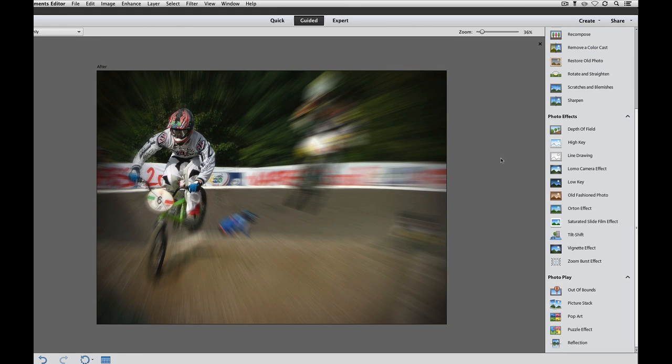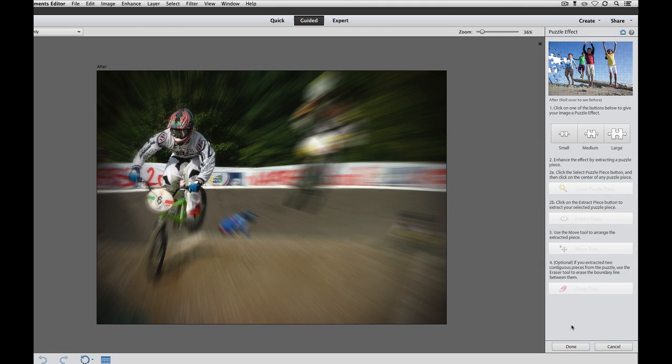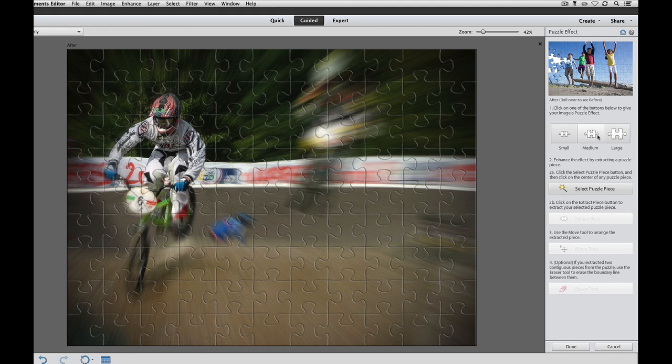We're done. The next enhancement that we have is still under the guided edit. If you go down towards the bottom, you can see that they've added a puzzle effect. If we click this button, you can select whether or not you want large or small puzzle pieces. I'm going to select medium. Once the puzzle pieces are added, we can select a puzzle piece or many puzzle pieces if we want. Click inside one of the puzzle pieces, hold down the shift key, and you can add multiple puzzle pieces.